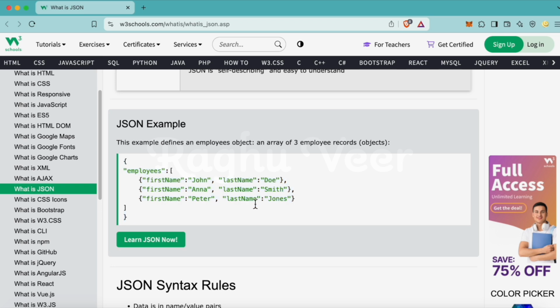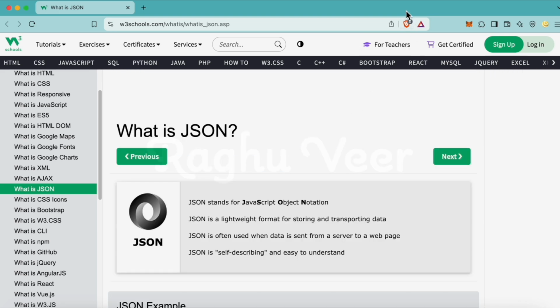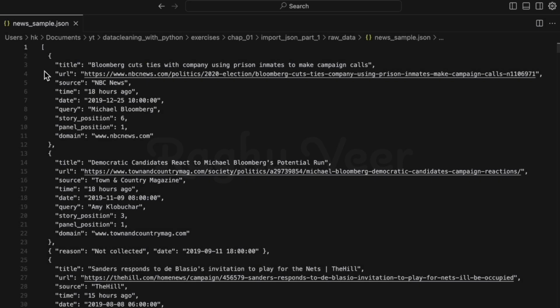This is an example of a JSON. There is an employees object, and that object has an array of 3 employee records, with first name and last name. If you look at the syntax rules, data is in name value pairs, so employees is the name and this is the value. Data is separated by commas. Curly braces hold the objects, so here the employees object is held in curly brackets, and square brackets hold the arrays.